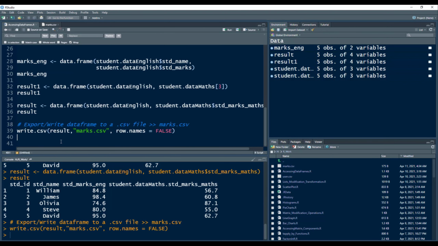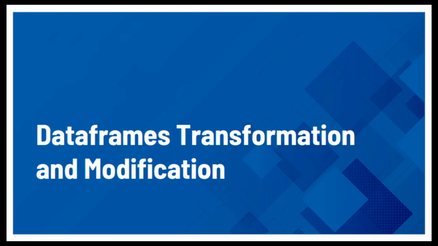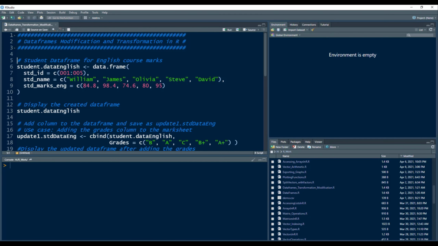So this is how we access the data frames in R. In this lesson, we will look at how to modify and update the values of the data frames in R. Here I will first declare the data frame with the name student.data_English. It is the same as the previous ones. Let me create it and print the data frame.